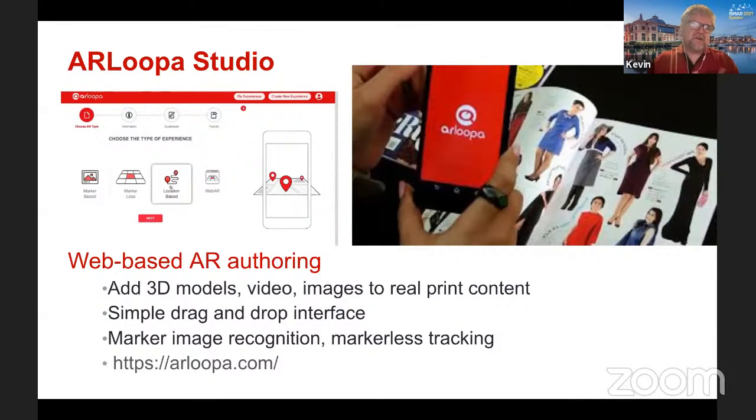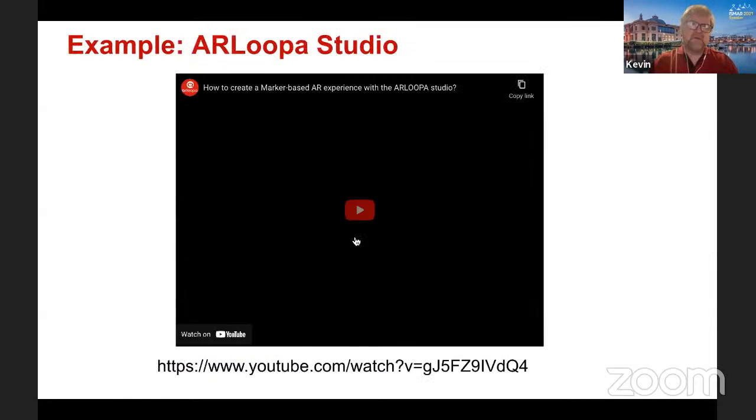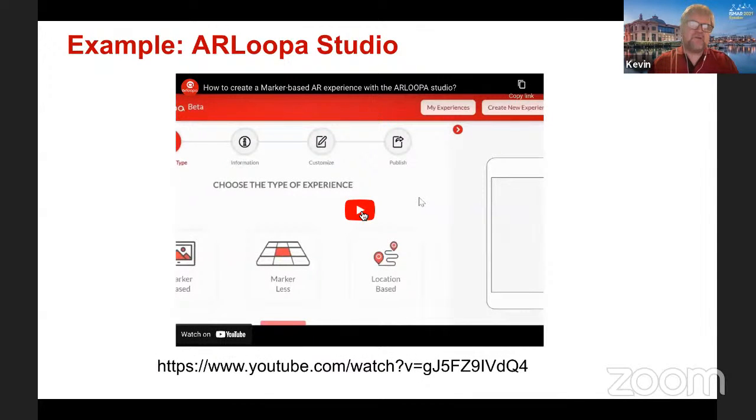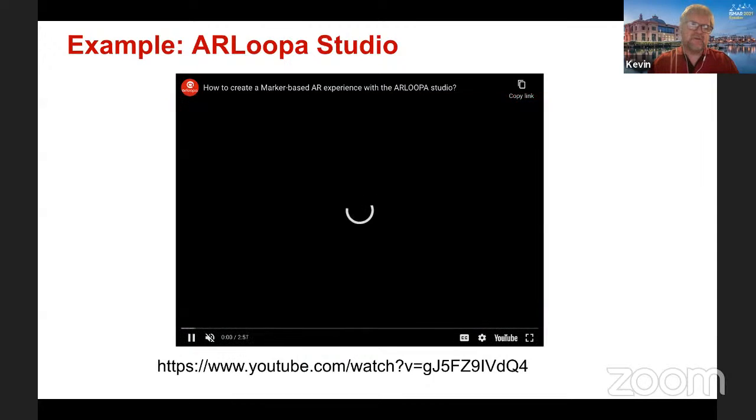On the right-hand side is a picture of how this might be used in a catalog, and as you scan the catalog, you will have some AR content popping up. So here's a video showing how you would use that studio to create your own mobile AR experiences.